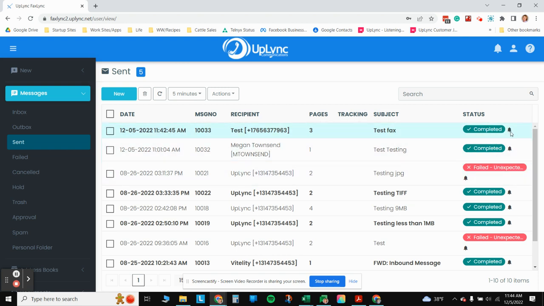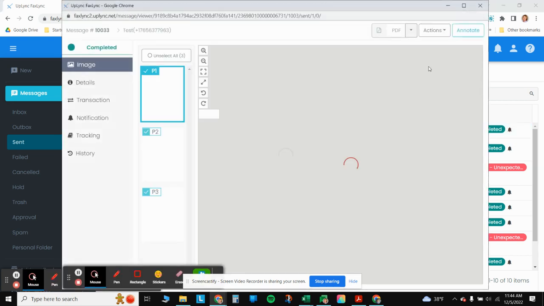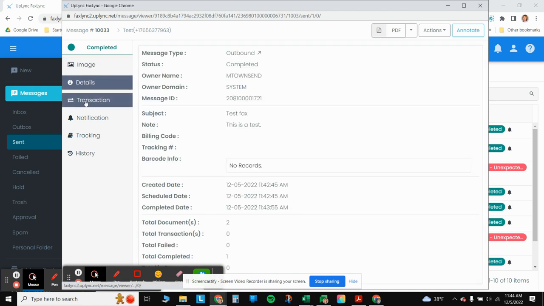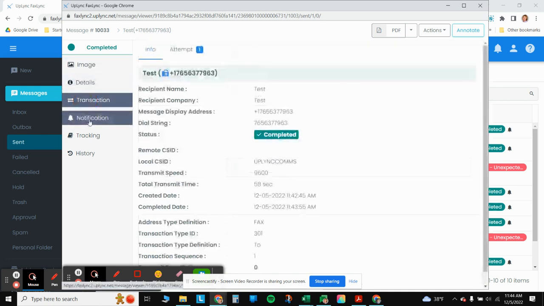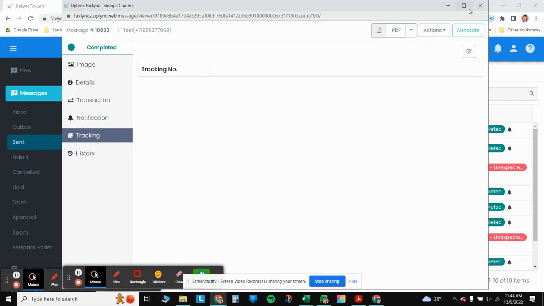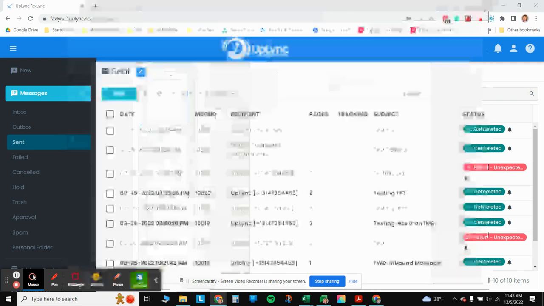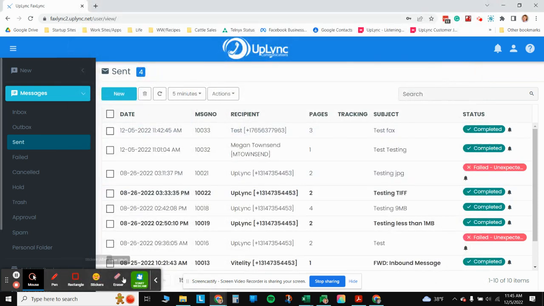If you see a little bell icon next to the status, it means that the appropriate people have been notified. If you click on the fax, it will open up with a confirmation page that it went through, any details about the transaction. There's a lot of information that you can see within this portal for each fax. And that is how you send a fax through the UpLync Fax portal.